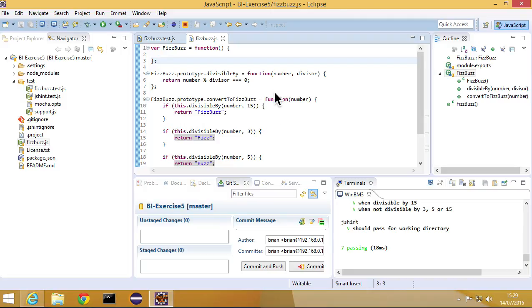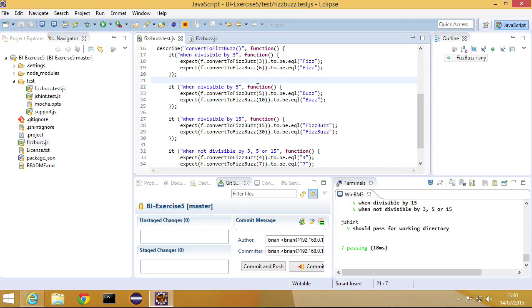The last thing we need to do for this part of the exercise is to work out how to convert a range of numbers into the fizz-buzz value. But when we actually come to write the tests, we don't want to repeat the tests previously done in the convert to fizz-buzz. So what we need to do is just test that we're using the functionality of convert to fizz-buzz correctly.